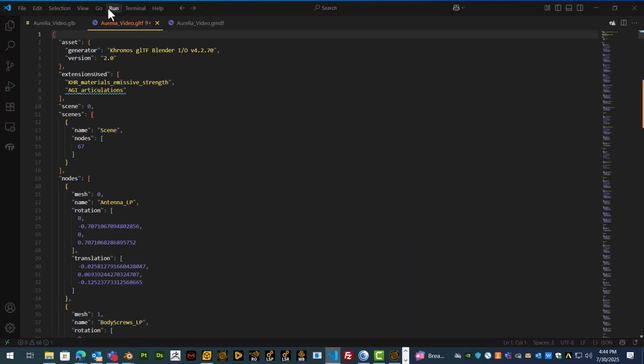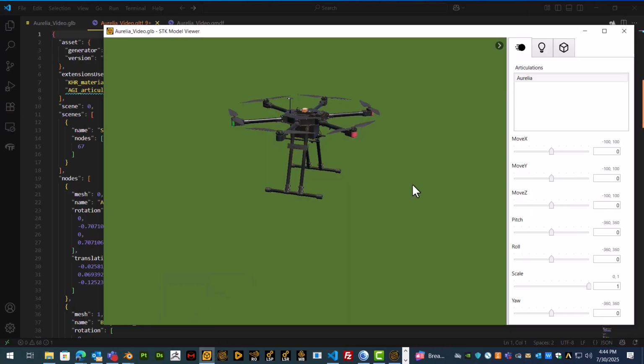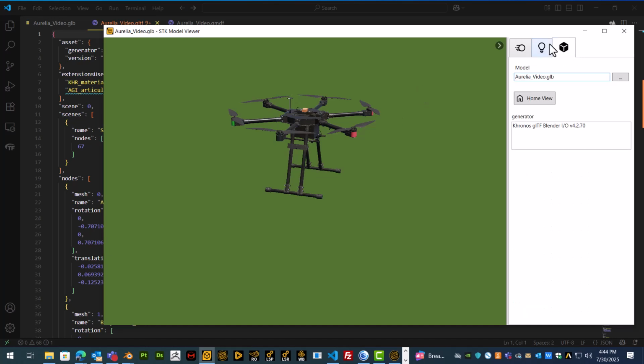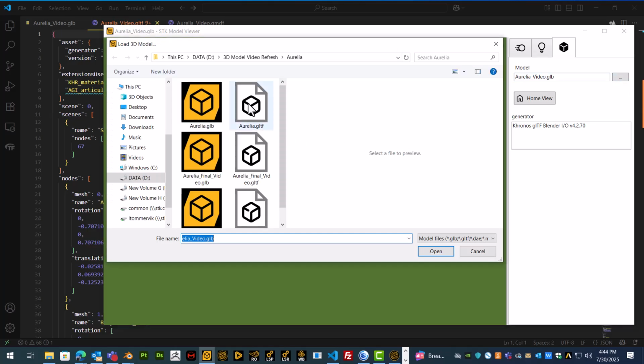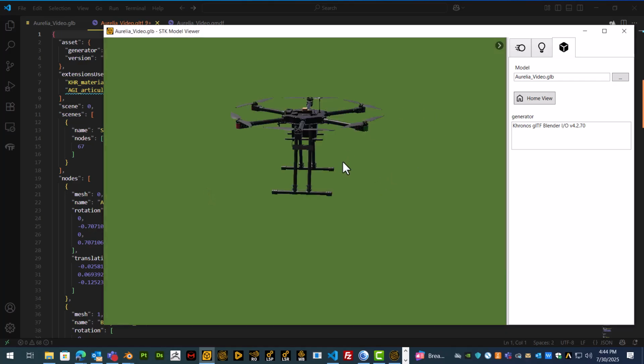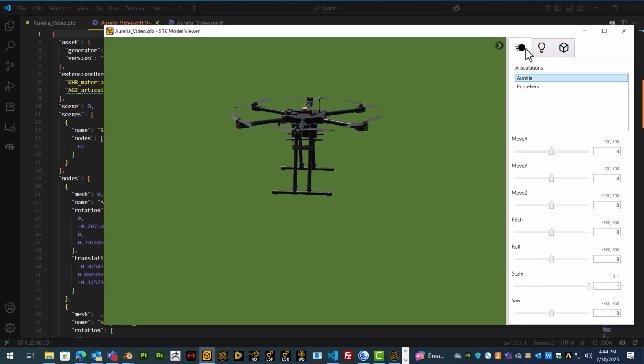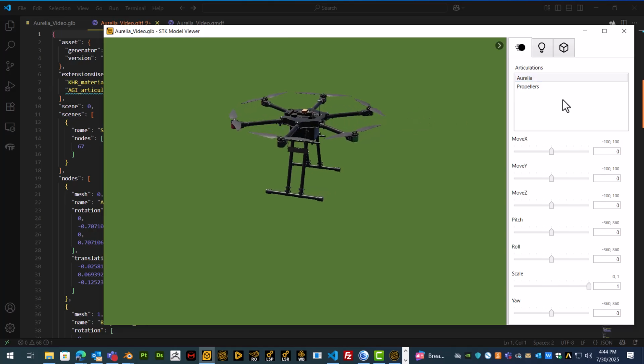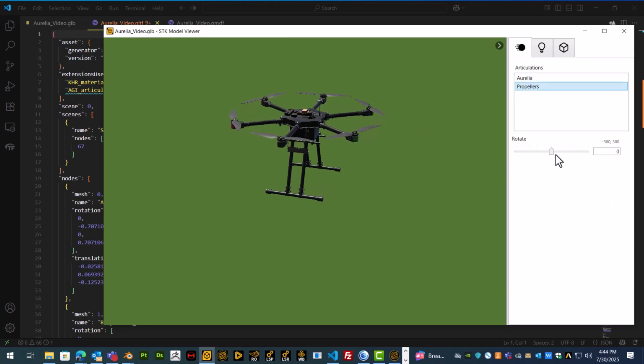So we've put that new propeller rotation into our model. I'm going to reload this model. If I come over here to this little cube tab and File Explorer, we're working out of Aurelia Video. It's going to reload it. And if we come back to the articulations, we can see, hey, now we have a propeller rotation. And you can see that propeller over there rotating like we told it to.